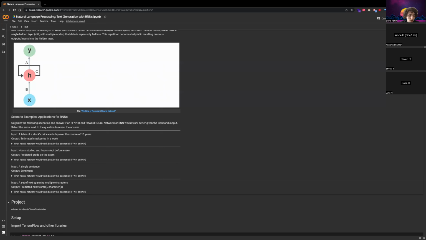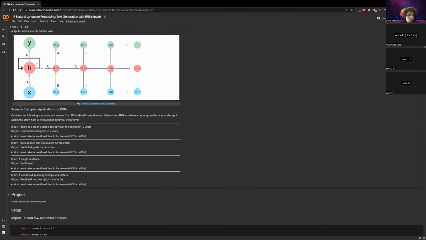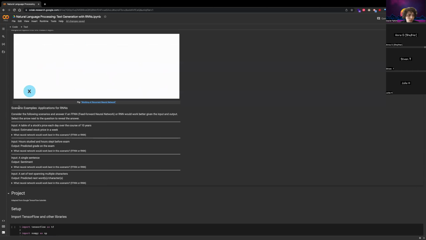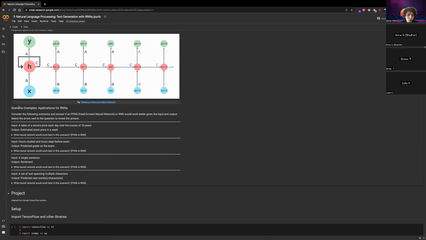So I'll go through, well, first we'll go through the first one. Think about what the answer might be. The input would be a table of a stock's price each day over the course of 10 years. The output is, what is the price of that stock 1 week from now? So just one time, 1 week from now.